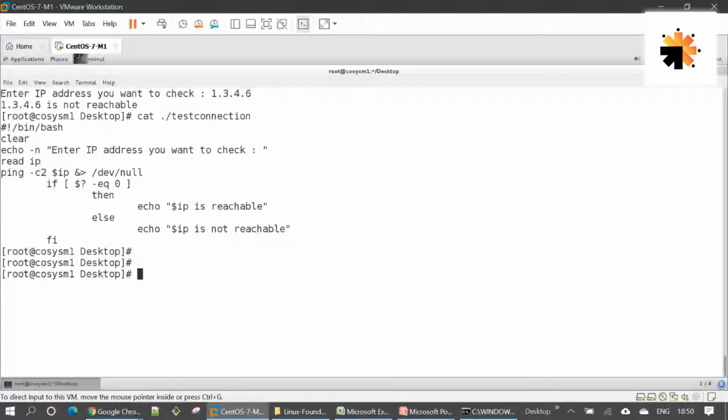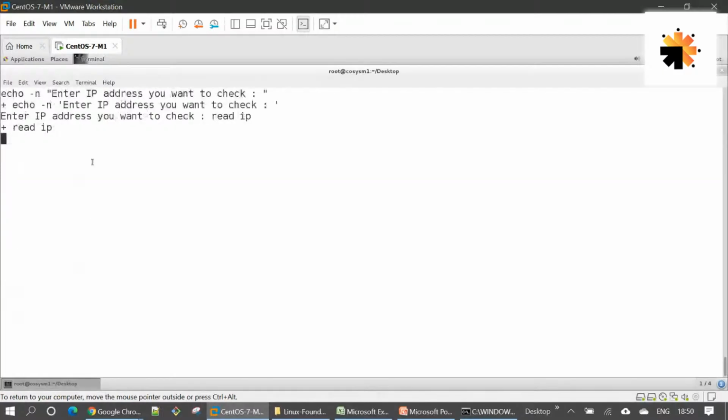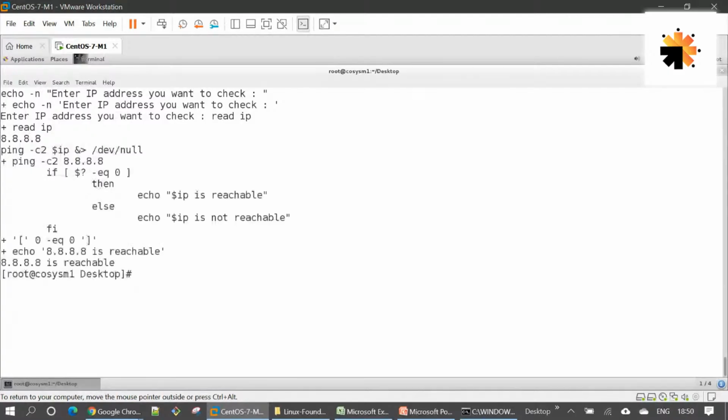Now, how to debug a script? Simple. Debugging is, see here, type in bash -xv, and here we type in the script name, test connection, and it's going to debug the script. See here, every time it's telling you what it's exactly doing. So type in here 8.8.8.8, and it's pinging here, and at the end it gave you the result. So it's nothing but simple. Just type in -xv. It's used for debugging the script. So obviously -xv is the one that is used to debug this.